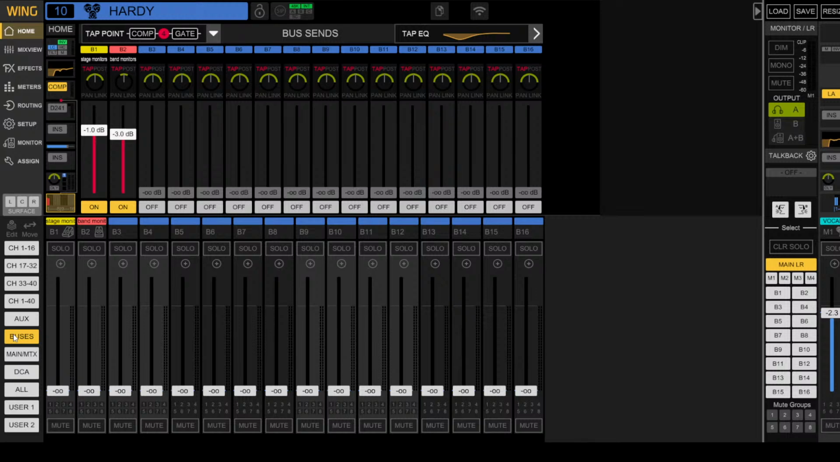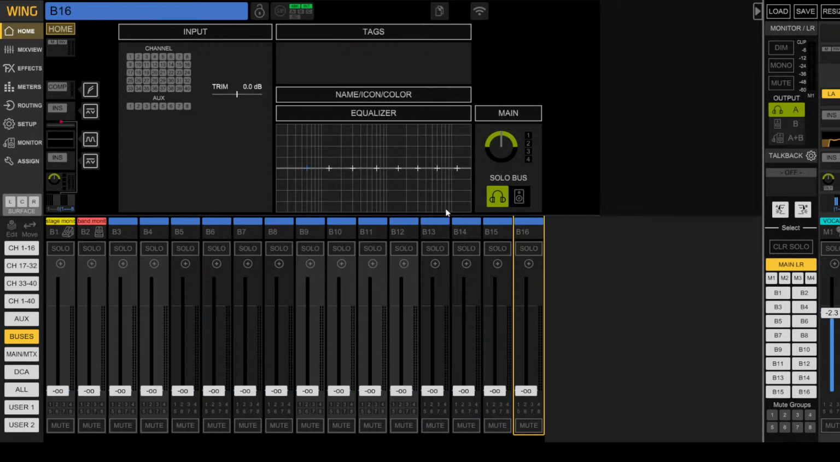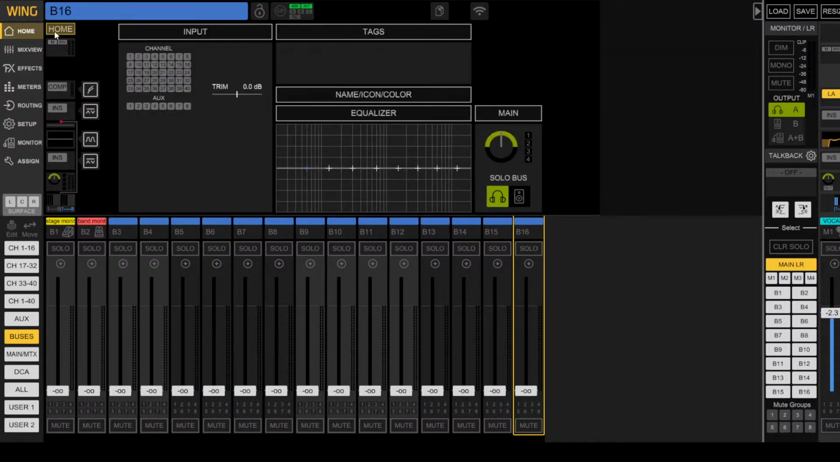To set the effect, you come to the bus section, select your buses first. We are going to use bus 13 to 16 for our effects. How do you assign effects to a bus? It's as simple as ABC. You come to the bus, select bus 16, home. By default, there will be nothing, the bus is not assigned to anything. So you come to the home page.